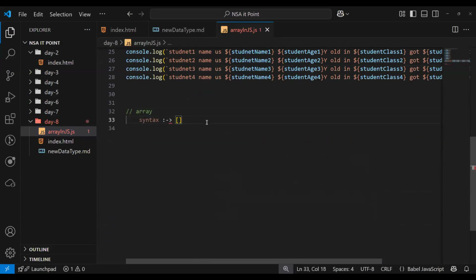Okay. Let's just create an array. Can we name it array? Yes, we can name it array because array is not a reserved keyword. And we created the array successfully.